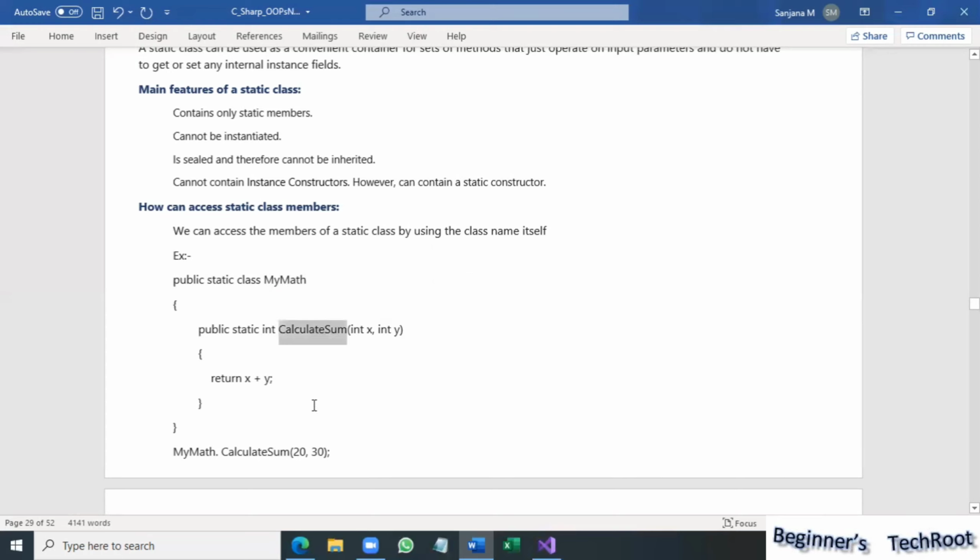So here in this example, calculate sum is a method. It returns an integer type. Here the keyword static and public is the access specifier. This method has two parameters, both are integer type. So in this example, this is the method with two parameters.